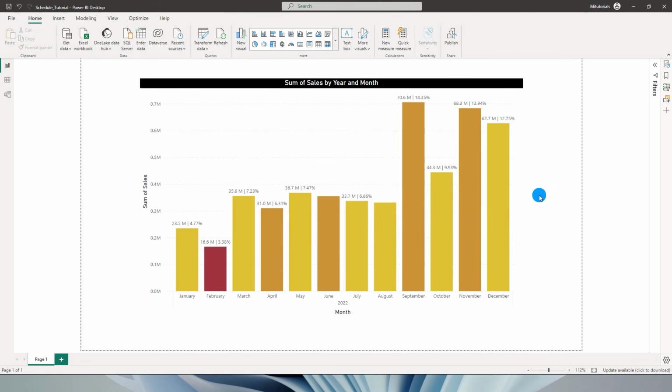In this tutorial, I will be teaching you how you can schedule refresh your reports on Power BI service using the gateway so that you can refresh the data set of your reports at the desired time. So let's get started with this tutorial.